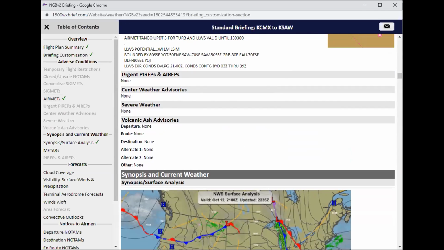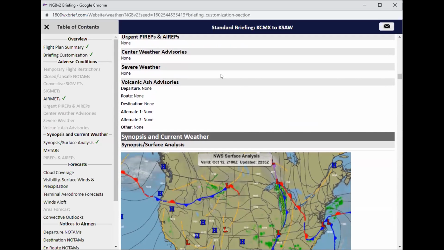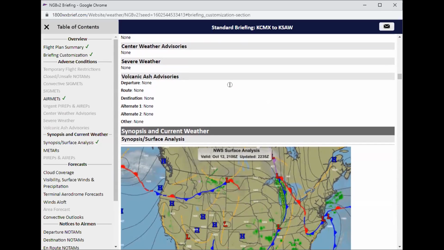Also included in this section are PIREPs, which are pilot reports. There are also center weather advisories. So if a center like Chicago Center or something issued a weather advisory, that would appear here. Any severe weather, volcanic ash, whatever. Those are all included in adverse conditions.